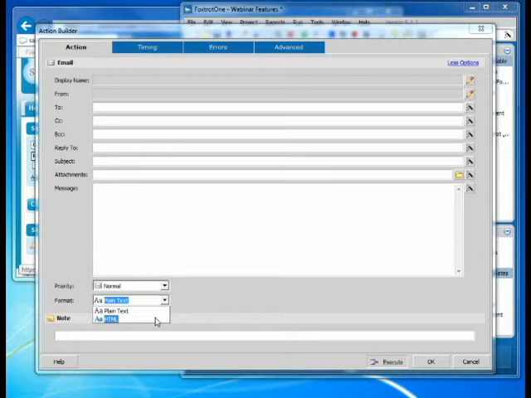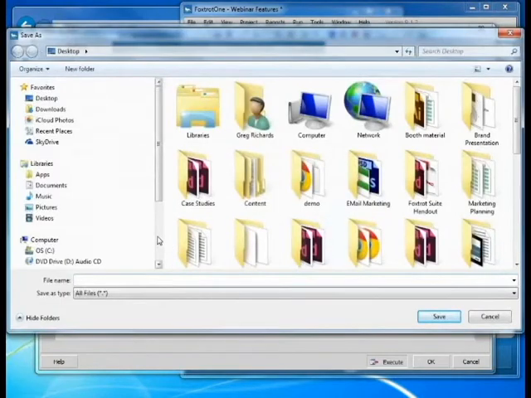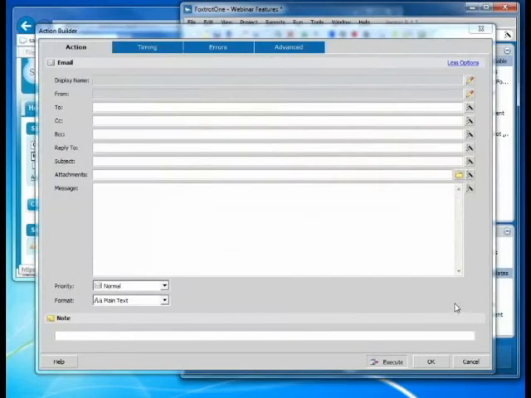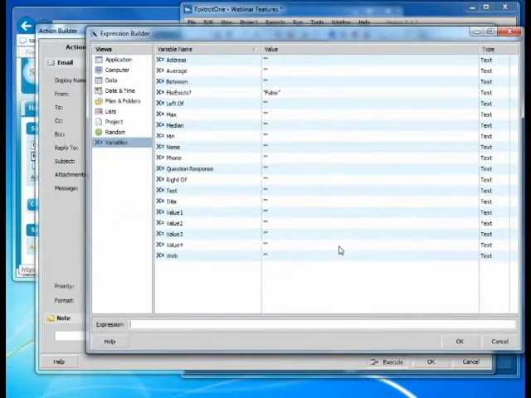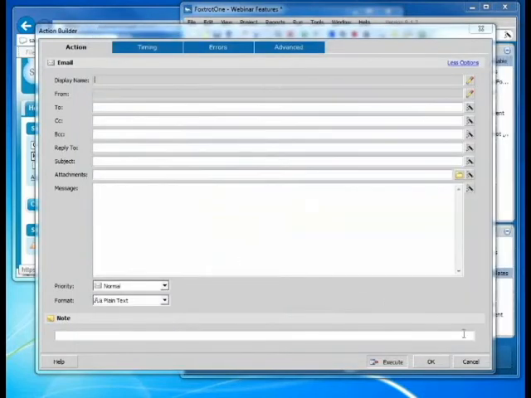And any special formatting options if you want to add HTML into it or just have plain old text. The attachments, just like as if you were attaching an email off of Outlook or Gmail, you can bring up your file browser and browse out to it. We also have the expression builder out here if you have that file name saved somewhere in a variable or something like that.